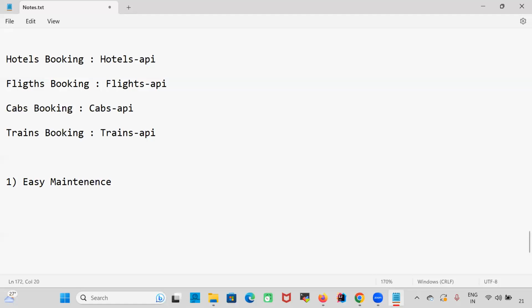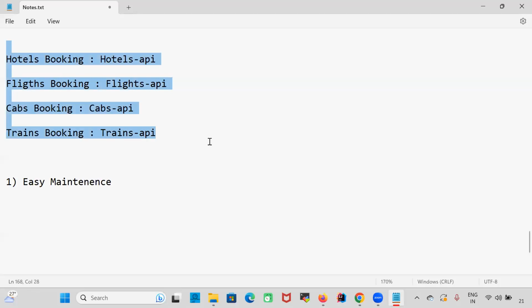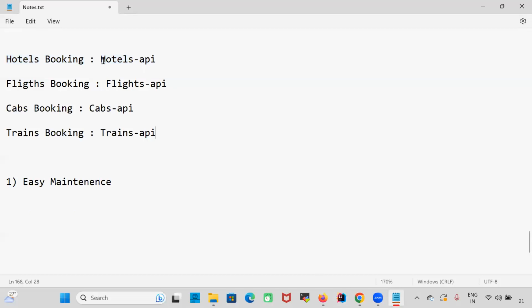If I want to make the code changes, do I need to bother about all the projects, or do I need to bother about the project which I need to work on? I want to make some code changes for hotels booking. Do I need to bother about all the APIs, or only this API? If I want to make the code changes, I will do them only for the hotels API.